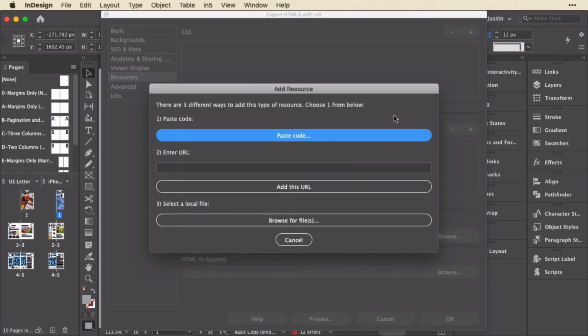There used to be two options and now there are three, and you can see it's gotten a little bit smarter too. So there is an option to paste code, and it's actually highlighted because it knows there's code on my clipboard. I also have the option of entering a URL. So this is used most often with like Google fonts or Adobe Typekit fonts. You can put in the JavaScript or CSS URL in there and attach a remote URL, or you can browse for a file.